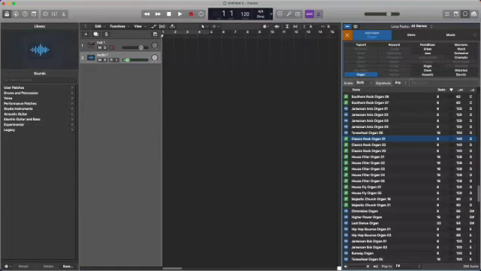So what we're going to do is, once we choose the loop that you want, let's see now how to add it to our track area. There are two ways that you can add it.